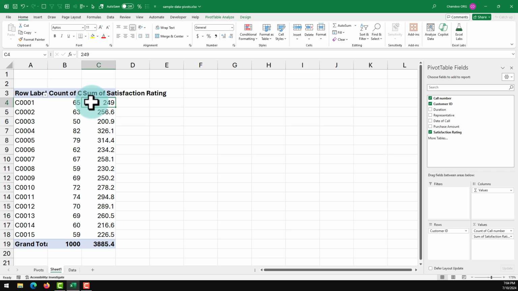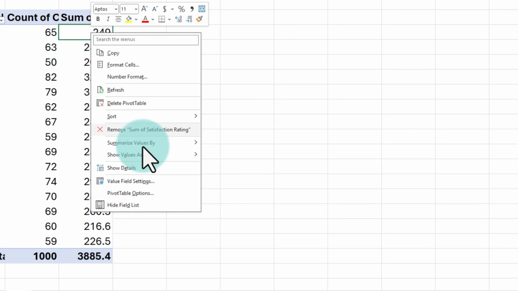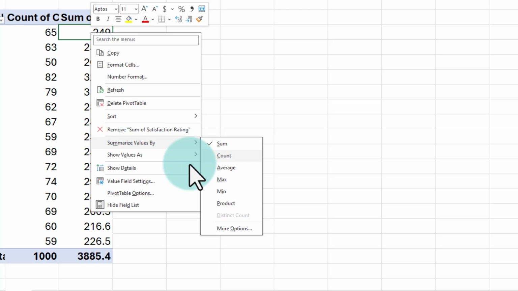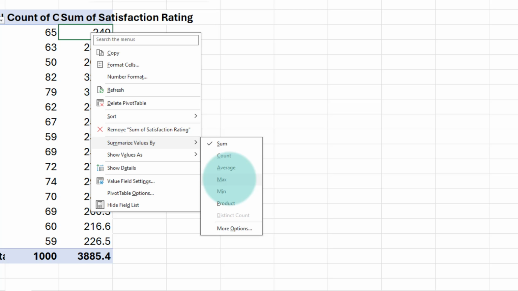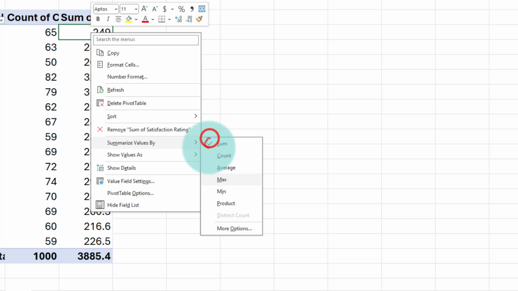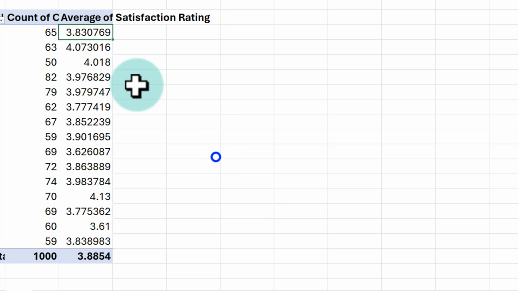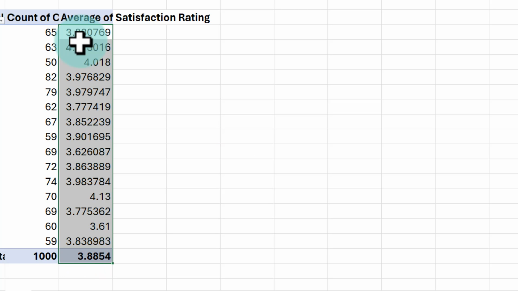of that customer's satisfaction. So as satisfaction rating is a number, by default pivot will sum it up, but you can right click on this number and you can say summarize values by, and then change the nature of calculation from sum to average. You just have to click on the average and it will change that. So there you go, we'll get the average rating.